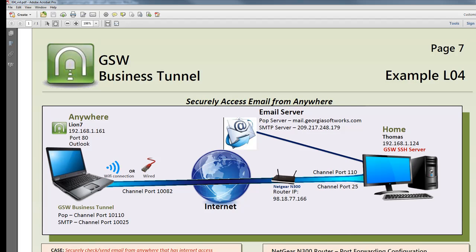Greetings. In this video, I'm going to show you how to set up tunnel example L04. Using the business tunnel as configured in L04 will allow you to securely send and receive email from practically anywhere.